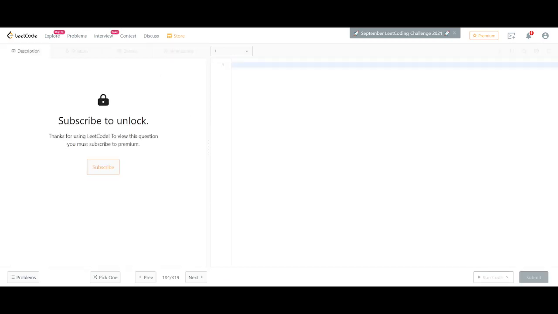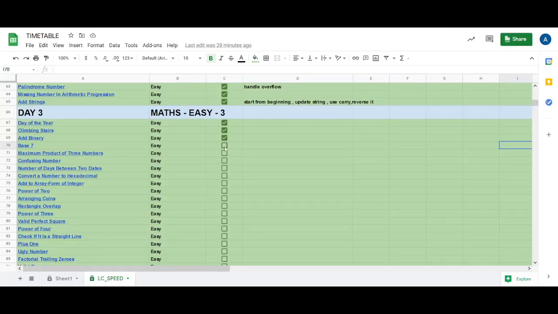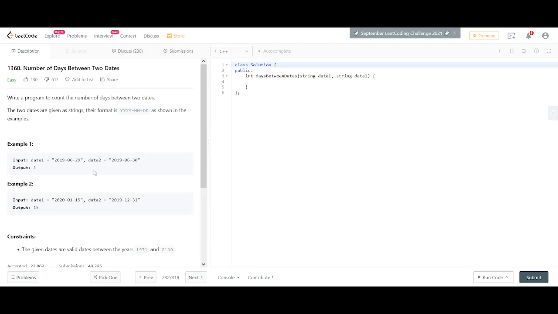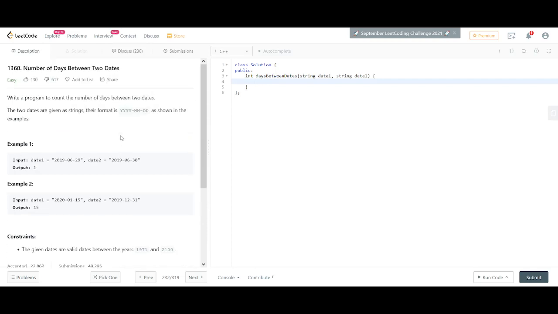The next question was confusing number. That's a premium question, so let's skip this for a while. Let's try to move on to the next question, that is regarding number of days between two dates. Okay, so number of days between two dates. We are given two dates and we need to calculate the number of days which are actually present. Given dates are valid dates between the year 1971 and 2100. Cool. That's not a problem for us.